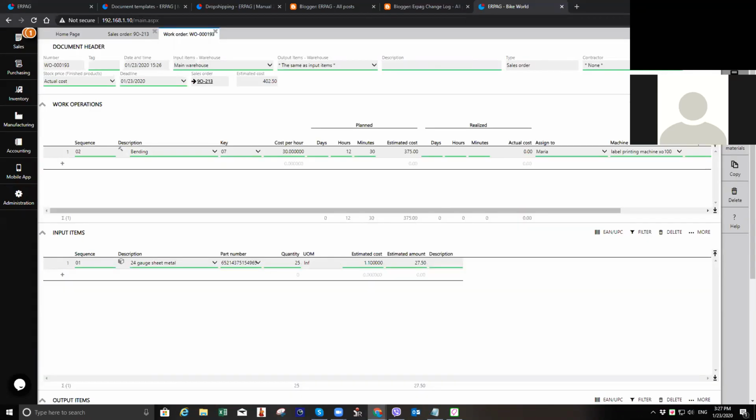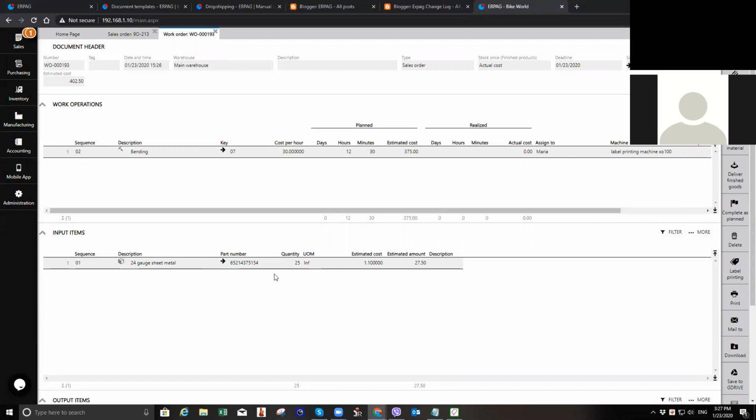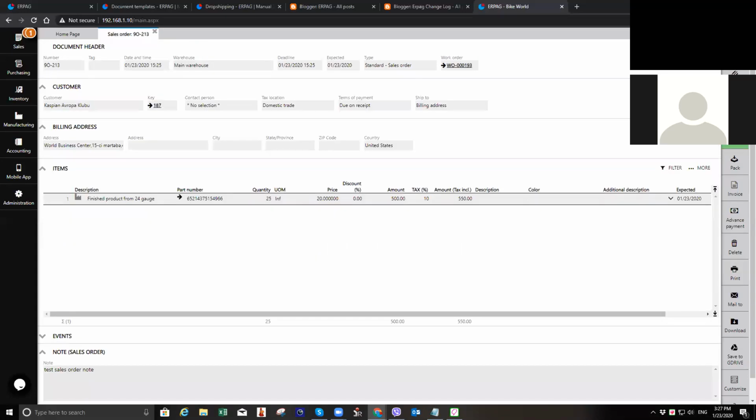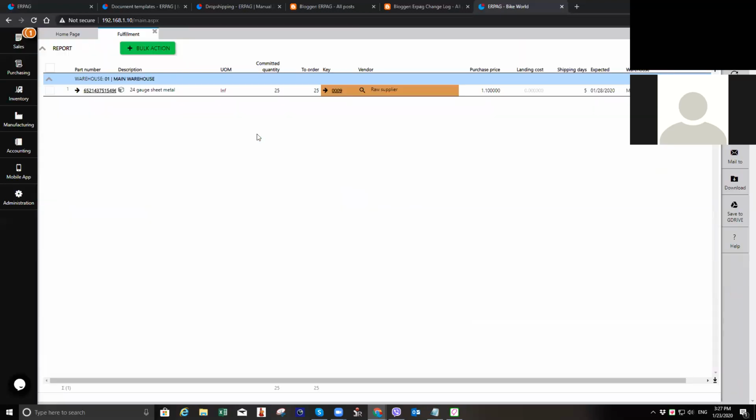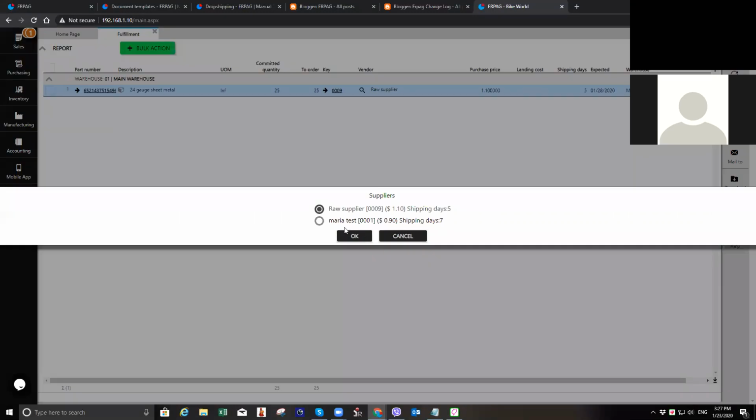Okay, save it. So we have no quantity of our input items, which means that this will land in the purchasing and fulfillment. Fulfillment is your to-order list. So everything that is needed for the work order to be fulfilled, everything that is needed for a sales order that you are just buying, like reselling in some cases, will be on this to-buy list. Since we put multiple suppliers here, we can choose towards which supplier we will generate the purchase order to. I will go for the first one.